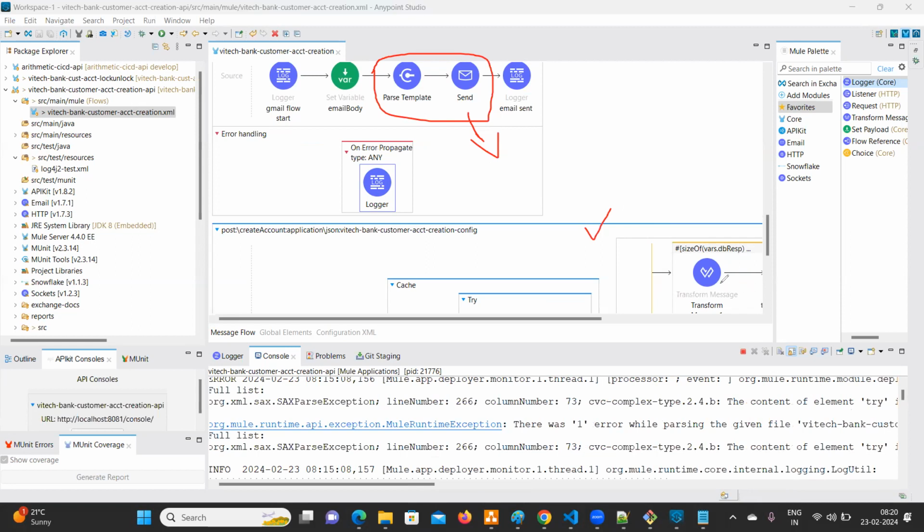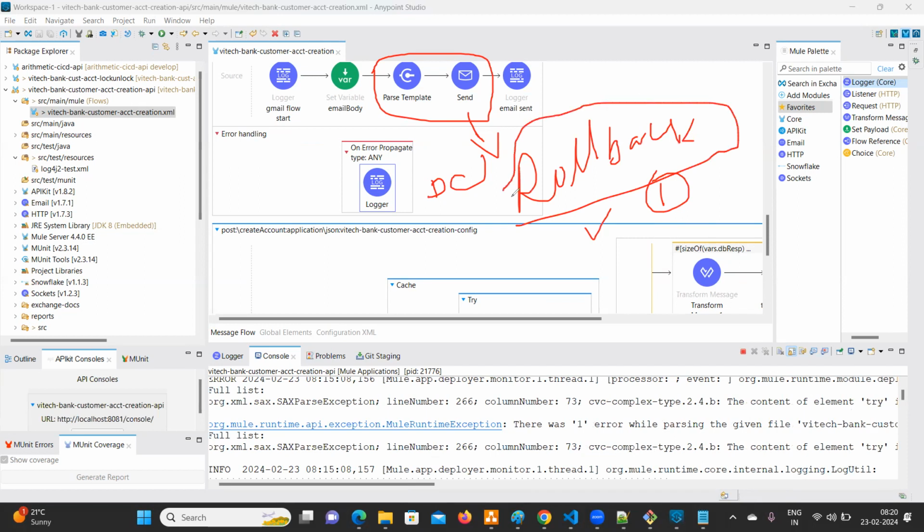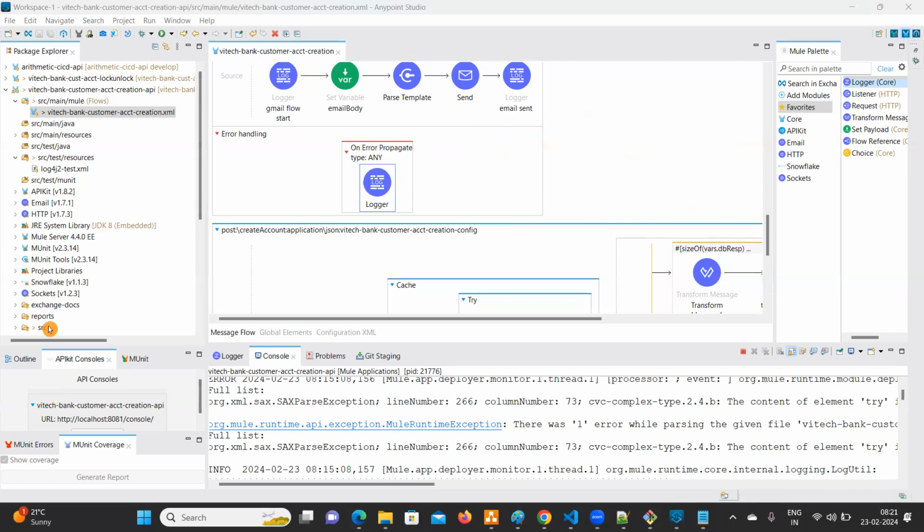That you need to ask your customer. If it is mandatory to send an email, then whatever record you have inserted, it is failing here, so you have to delete it. I mean, you have to roll back. Otherwise, the account is created. In that case, if it is not mandatory, then you can go with on error continue. We'll consider this one first.